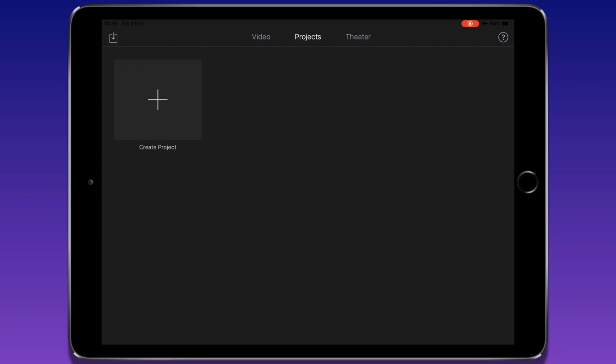Typically for Apple, its user interface is built on minimalism. This means that many of the key features are hidden behind different menu options. That's what we're going to have a look at in today's video.